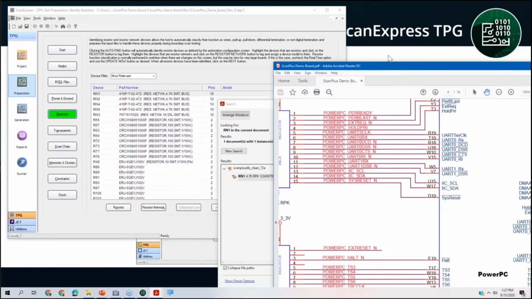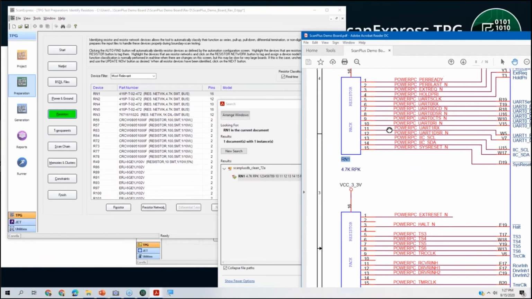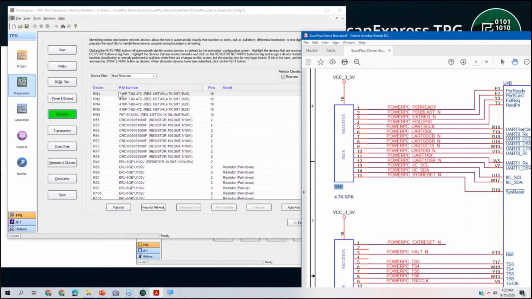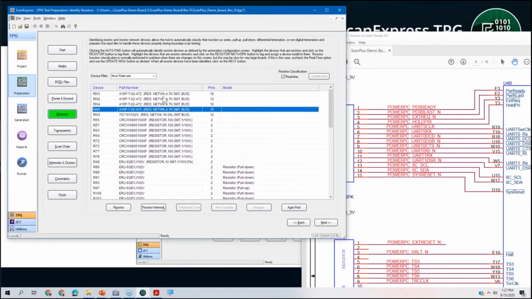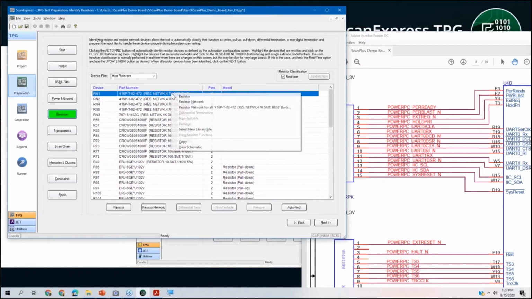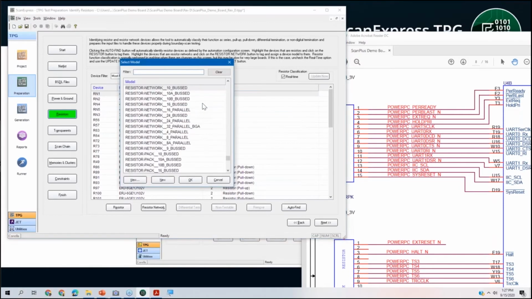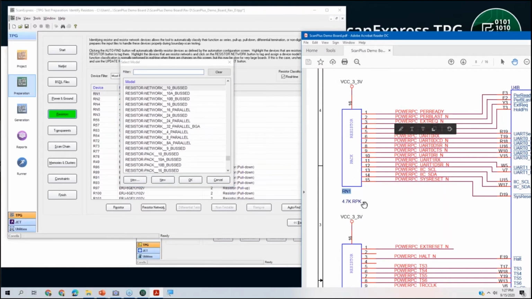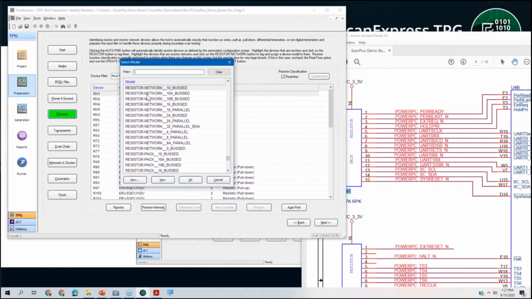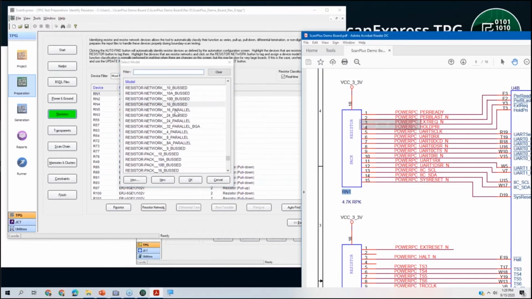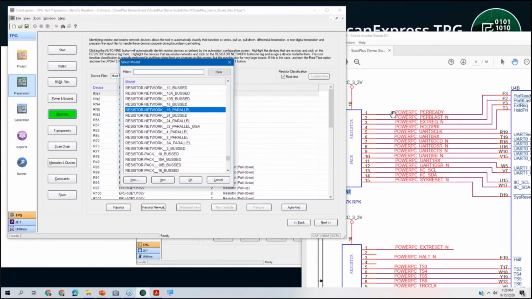I'll try to get everything on the same screen. So I have RN1, 2, 4, and 5 all have the same part. So I can right-click resistor network for all, and let's see what I have. This is a 16-pin resistor network. So I can choose resistor dash network 16. Is it bus? This is not bus. This is parallel, so 16 parallel.